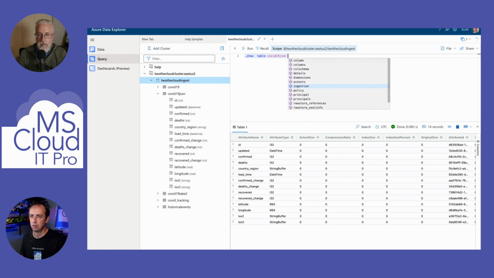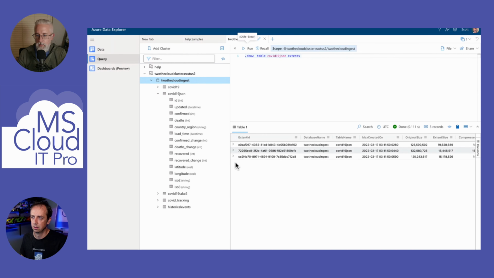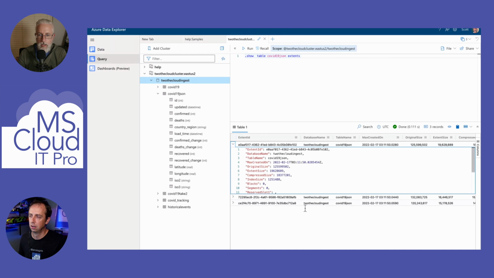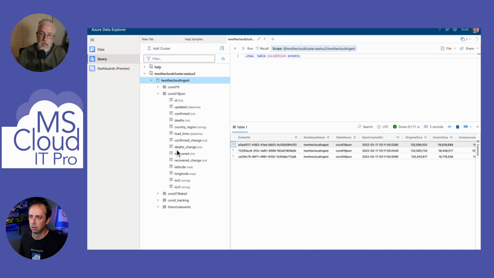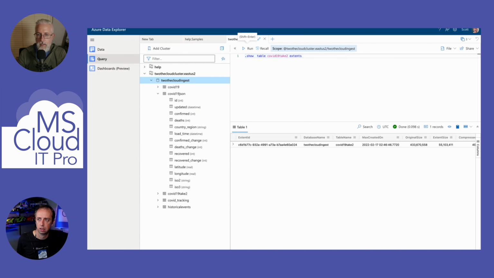So we want to see the extents themselves. Great. So now you can see here, I've got my extents. That 1 gig table actually landed in 3 individual extents, and you can see how big they ended up. So that's the COVID-19 JSON. And the original size, is that kilobytes? Is that like 325 meg? Yes. Yeah.